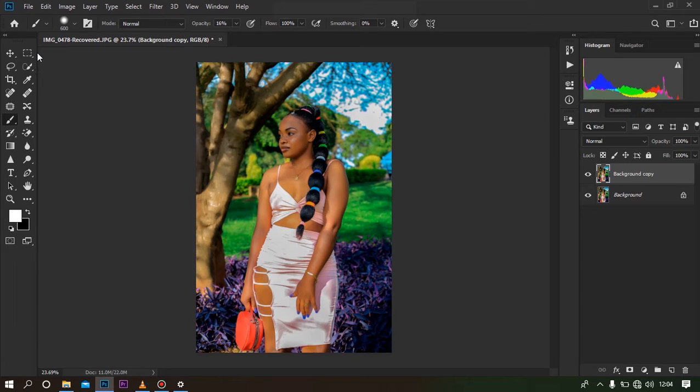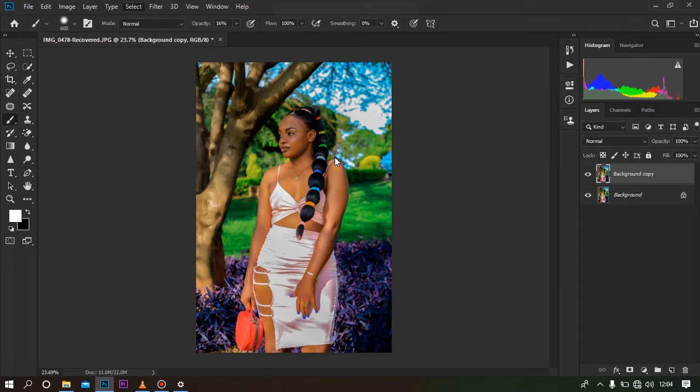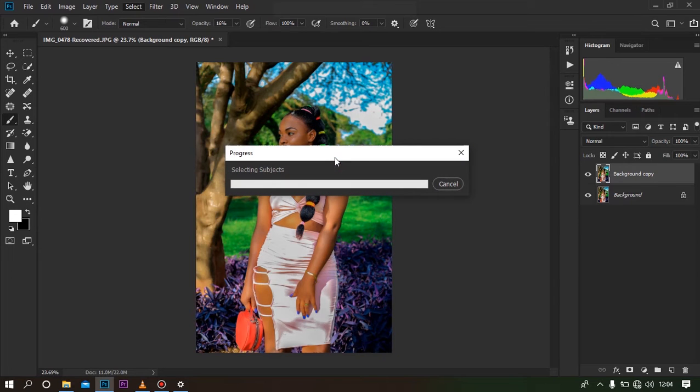With the background copy, there is something in Photoshop. You go into this toolbar and select. After selecting Select, go into Subject. When you press Subject, it will automatically select the subject itself. You wait for some time. My computer is a bit slow, but maybe yours will be a bit faster. Photoshop will automatically select the subject.